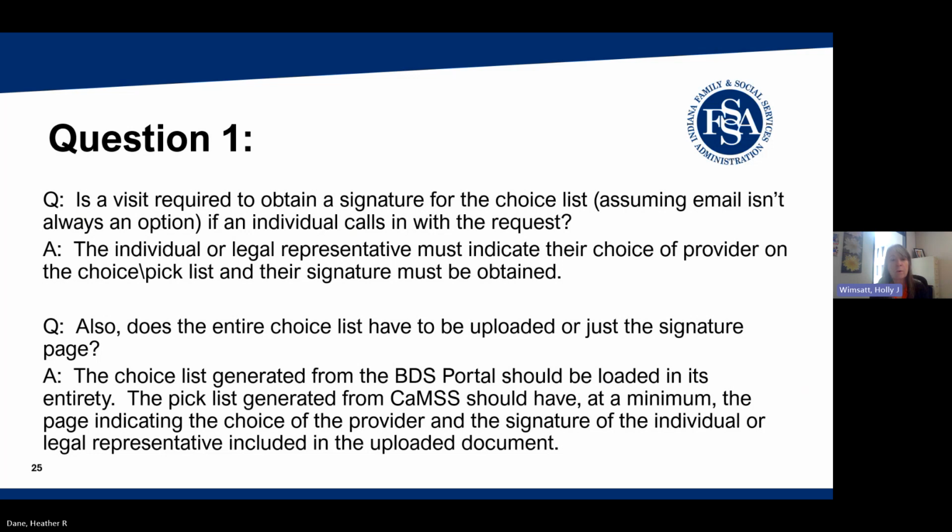The answer is that a visit isn't necessarily required, but the individual or legal rep must indicate their choice of provider on the choice or pick list, and their signature must be obtained. So you can be creative in how to get that signature. Is it mailing it? Is it emailing it? It says email isn't always an option. Is it getting the signature when you're out doing a visit? It could be any of those things, right? But the signature is required on the choice list.